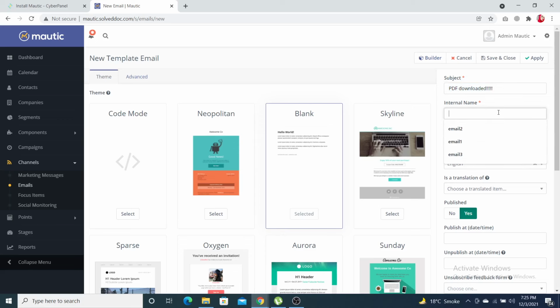Now this is referring to as we build our campaign. So we're gonna name it email 1 so that it will have a uniformity as we create the sequence. So let's click on email 1, click on builder.